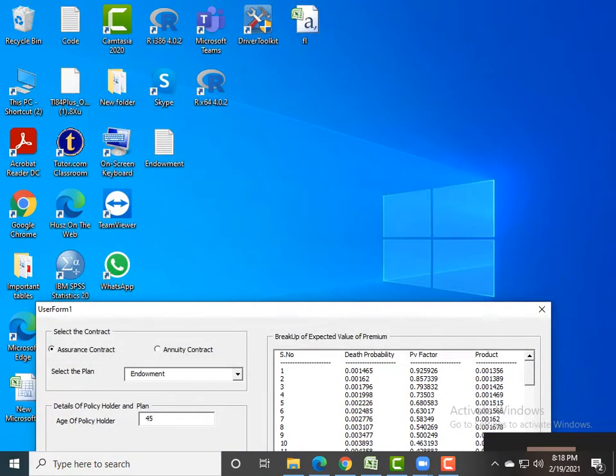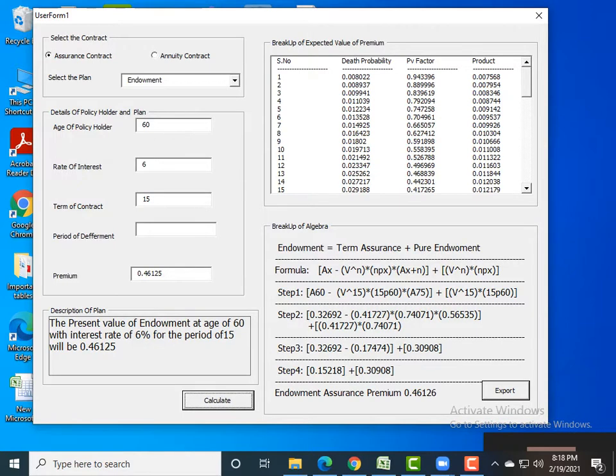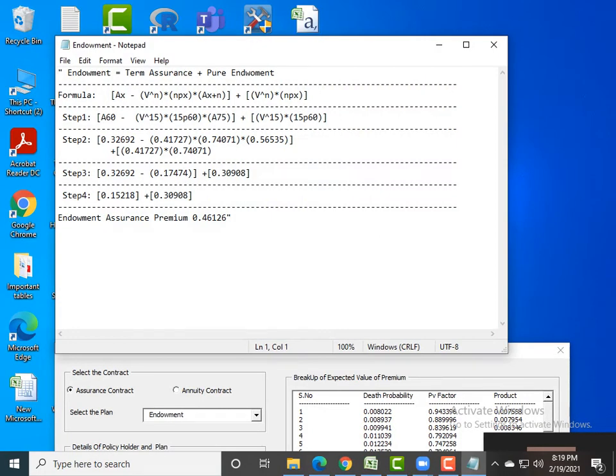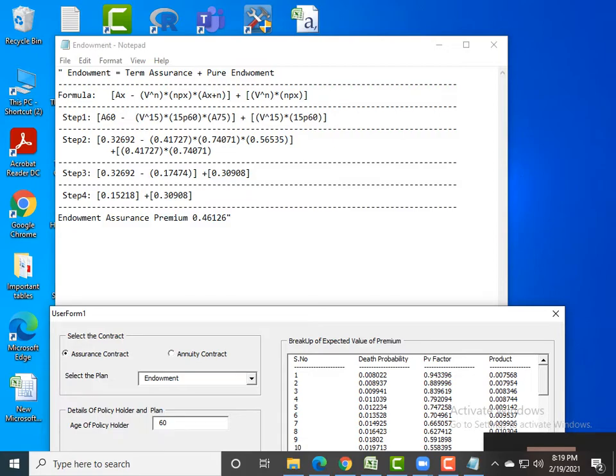Let's take one more example. Okay, so this time let's say age is 60, rate of interest is 6%, and term of the contract is 15 years. And when I press calculate, my calculations change, and I want to export this. So when I press export and open my endowment file, this time the premium is 0.46126 and its algebra has been printed in the notepad file.